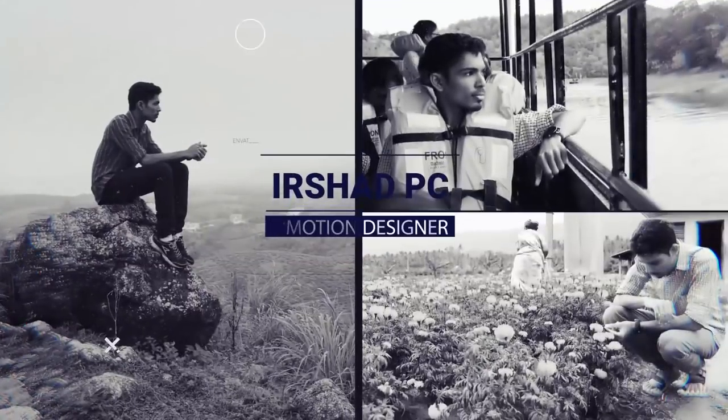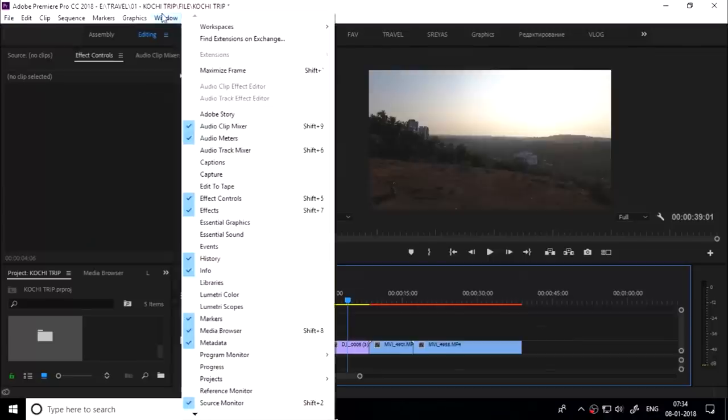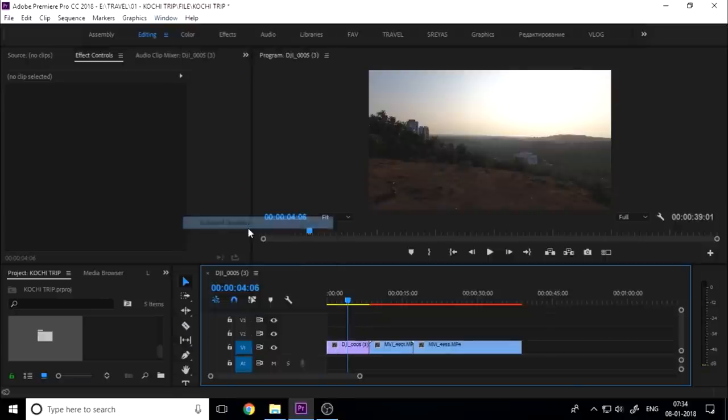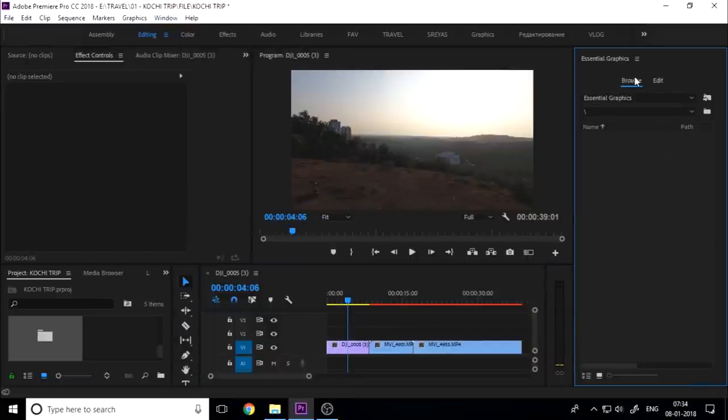If you want to install this template, go to Window and Essential Graphics. If you don't see this window, you must update your Premiere to the 2018 or 2017 spring updates. And open this window, and here are two tabs, Browse and Edit. And if you need to install this title or these packs, you can choose two methods.